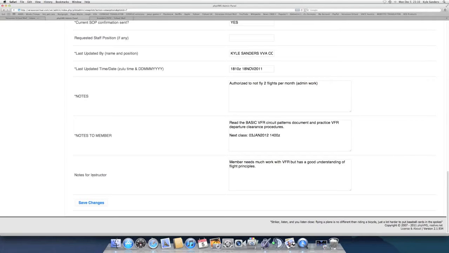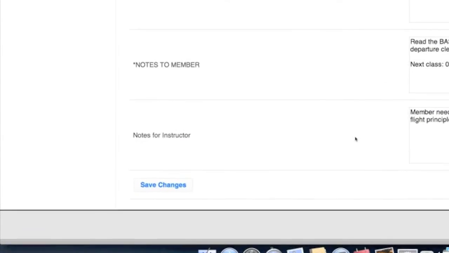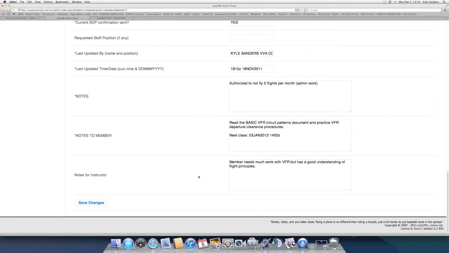The instructor may then go down to the box Notes to Instructor and annotate personal notes for just the instructor. The member or pilot will not be able to see this box. Afterwards, the instructor sends an updated admin profile notification email with a subject line, much like the SOP confirmation email, with the member's pilot ID and then updated admin. The training plan will then be listed in the body of the email. The training plan must be exactly the same as what was inputted in the Notes to Member box of the admin profile, and then sent to the new member and his or her immediate supervisor.